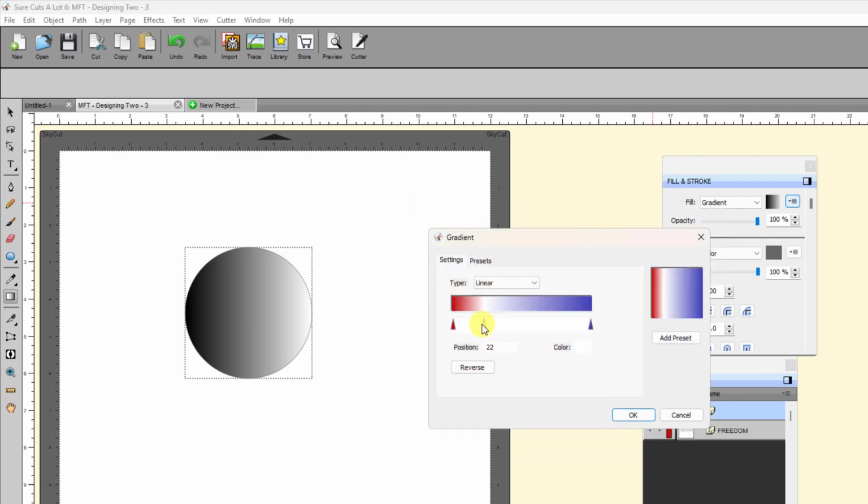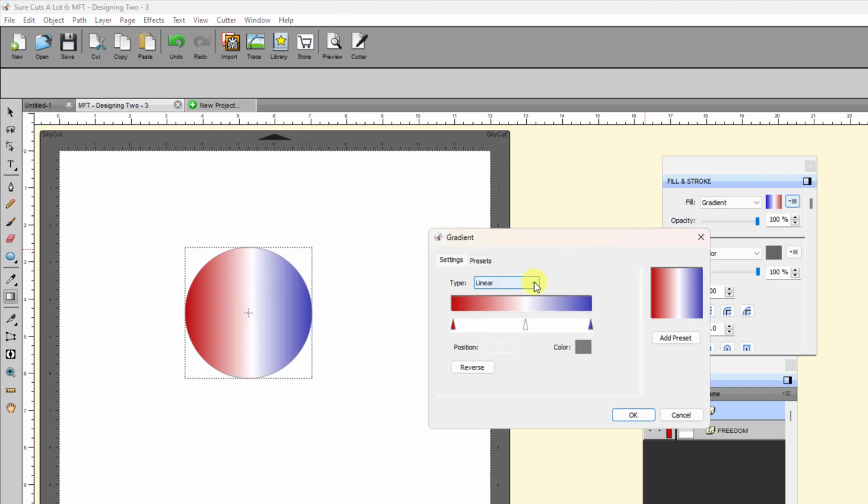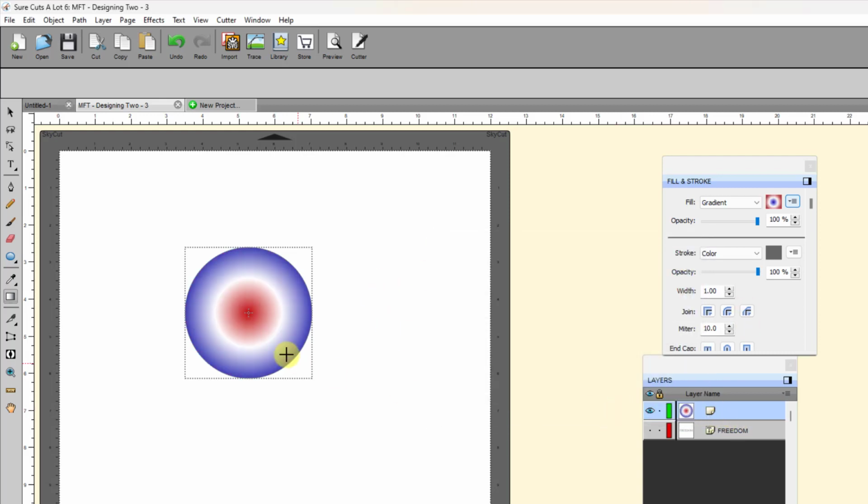And then depending on where you slide this will affect whether it's balanced between the two colors, or more one or the other. And then when you click on OK, your gradient changes. If you want a contour type gradient, because this is called linear, you can change it to radial, and then you get this kind, which is going to start in the middle and go towards the outside.